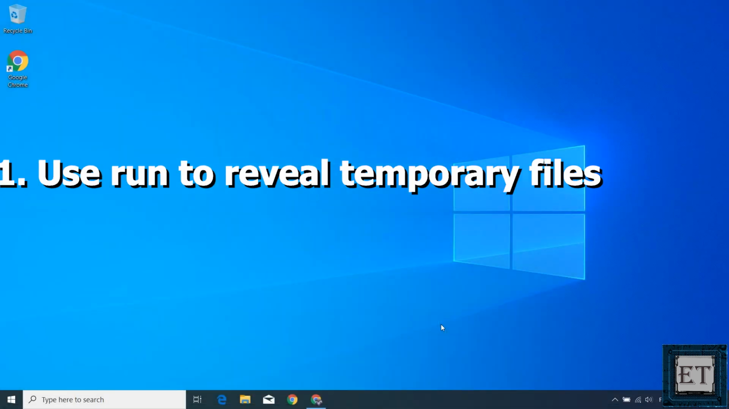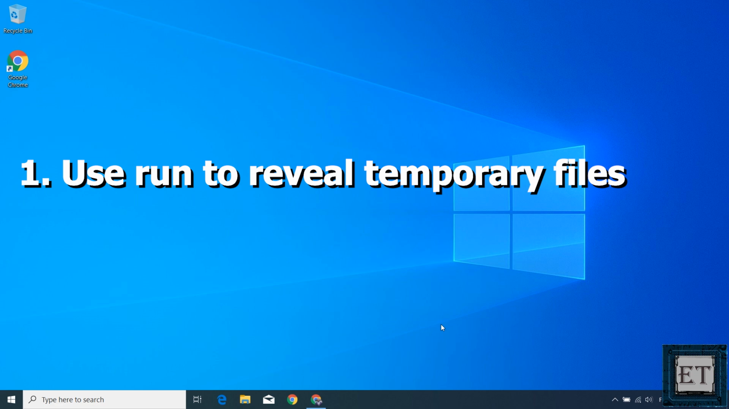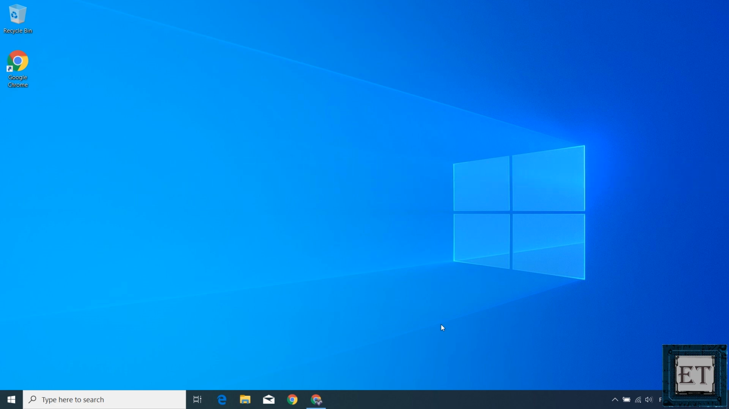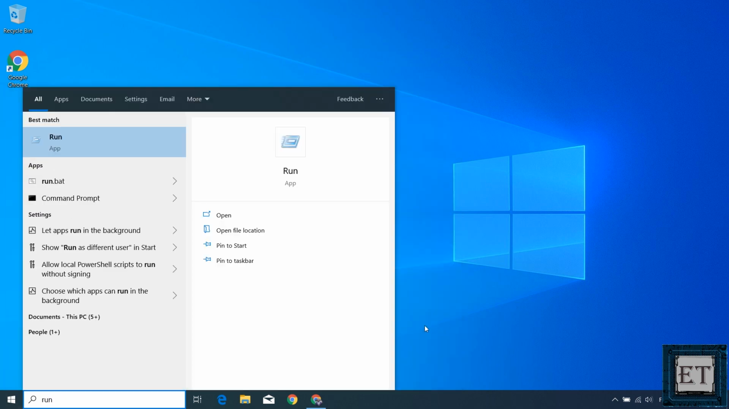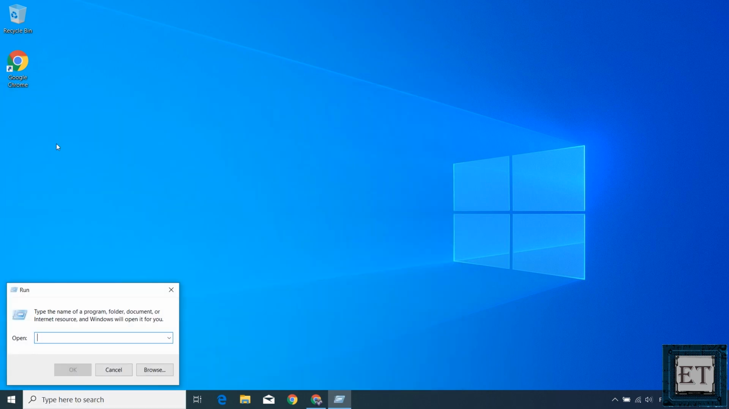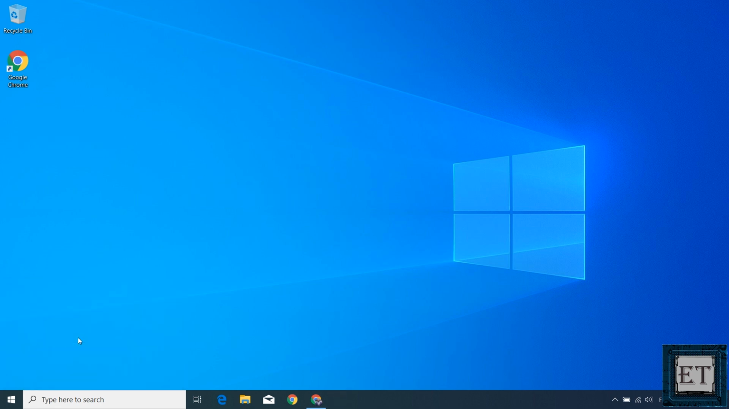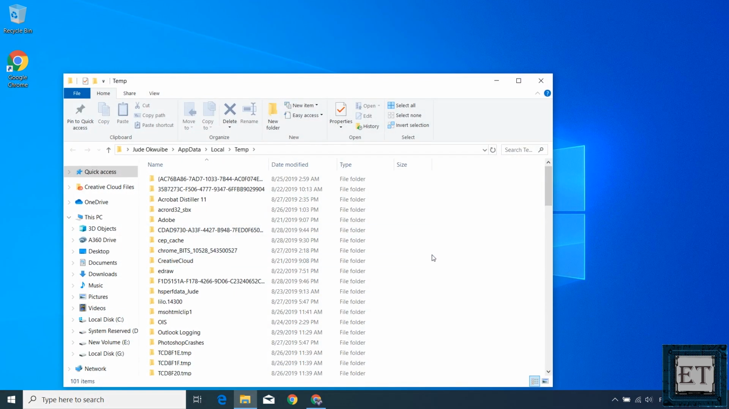Okay, so first we are going to run some simple commands to reveal temporary files in different locations on our Windows. To do that, you go to your search and type run. Then click on the run app from the search results. On the run search box, type %temp% as shown on the screen and hit enter. Now this will show the temporary files from your applications.